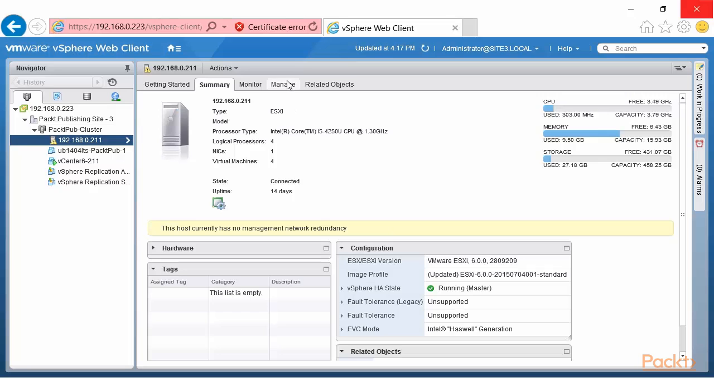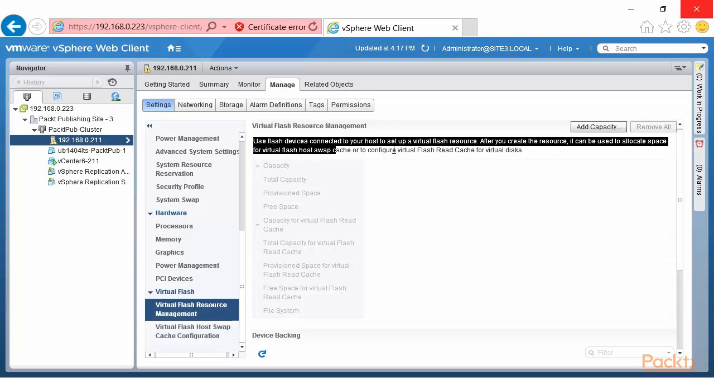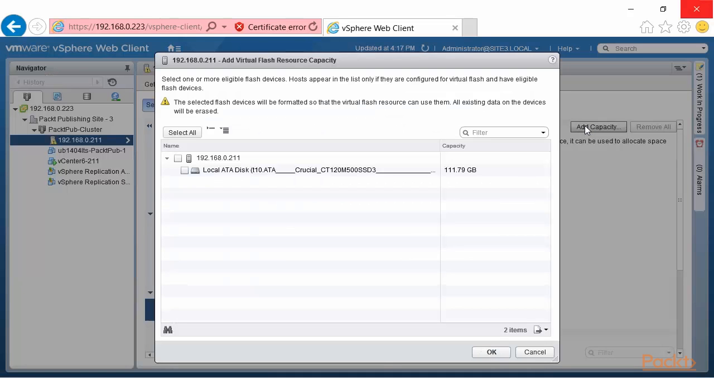Now, we go into Manage and we click on Settings and then Virtual Flash Resource Management. We see right now that there are no flash devices that have been enabled to this host to set up a virtual flash resource. So we need to create this virtual flash resource first. Let's see what happens when we click Add Capacity.